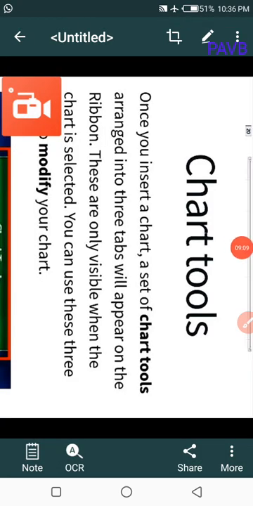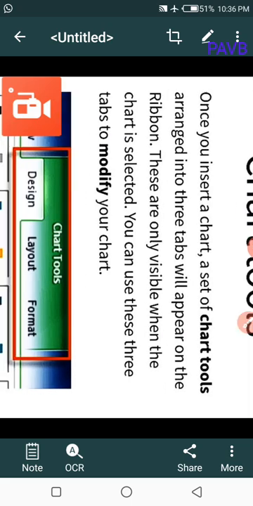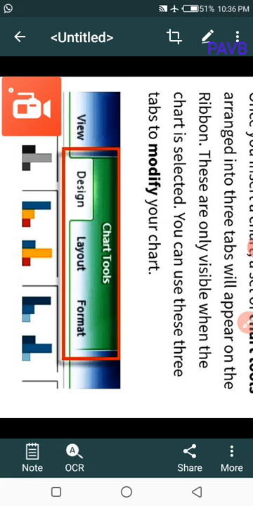Chart tools. Once you insert a chart, a set of chart tools arranged into 3 tabs will appear on the ribbon. These are only visible when the chart is selected. You can use these 3 tabs to modify your chart. The 3 tabs in the chart tools are Design, Layout, Format.